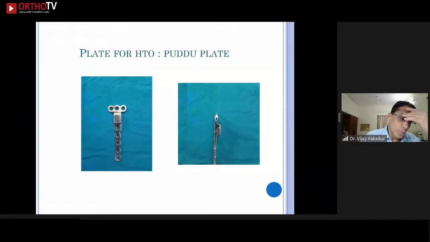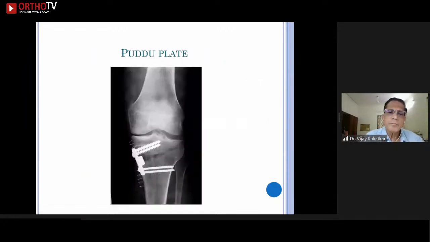Then this is a Puddu plate for high tibial osteotomy. You can see that there is a block of metal, and you can get it in different sizes: 6, 8, 10, 12 millimeters of block. Depending on how much you want to open up the wedge, this goes and fits into that particular wedge. Then you can pass 3 screws in the proximal part and the remaining screws in the distal part, so that you get stable osteotomy fixation after putting this plate.